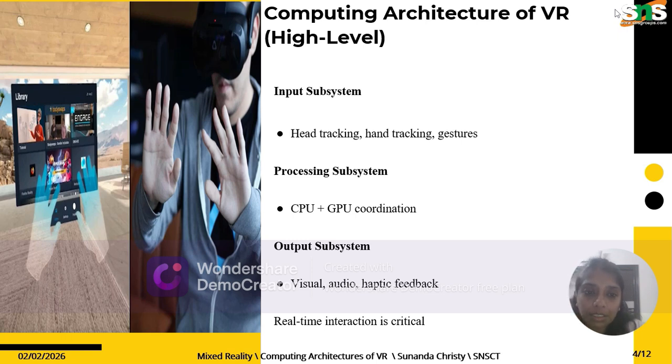The hand trackings, the fingers, the hands, and the gestures, how we walk, how we run, how we sit, everything will be done in the form of an input subsystem. Then we will process those trackings, and those trackings are done with the help of a CPU or GPU.